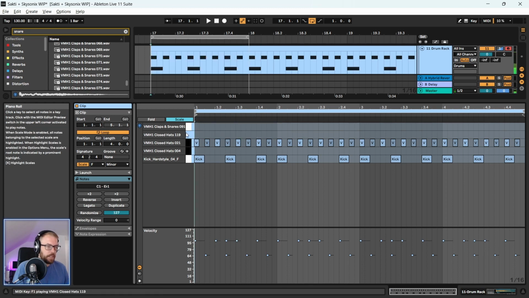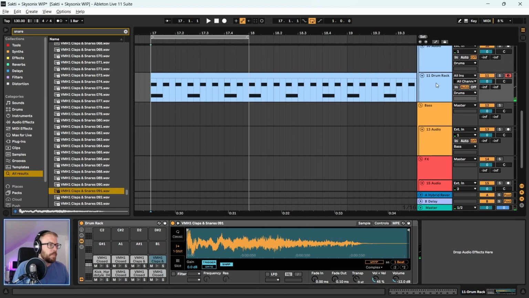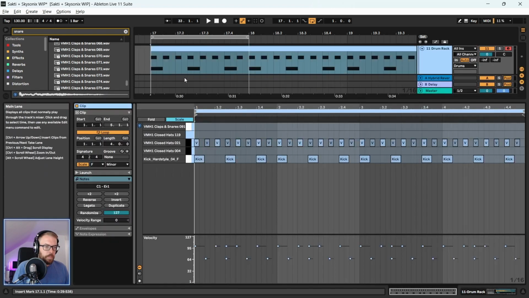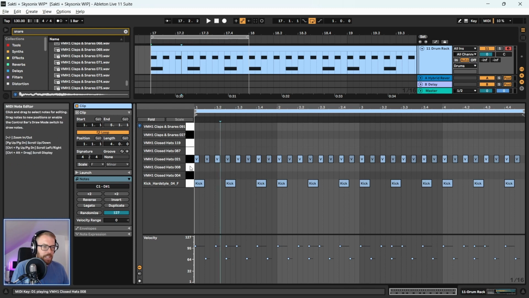Okay, I don't think we want these big hats immediately. Wait, did I not? What's going on here? Oh, that's the issue. Interesting. I didn't think having the scale on would actually affect the piano roll in the drum rack, but live and learn.